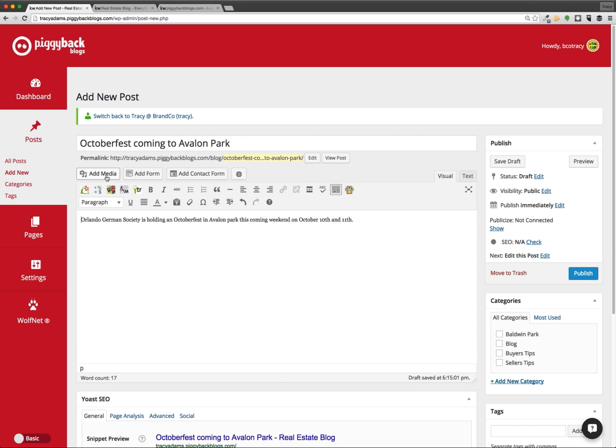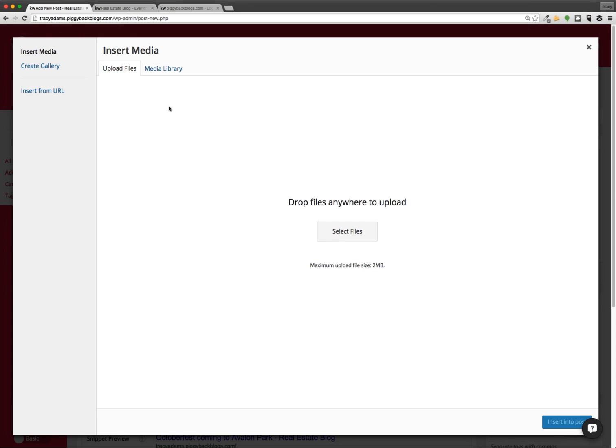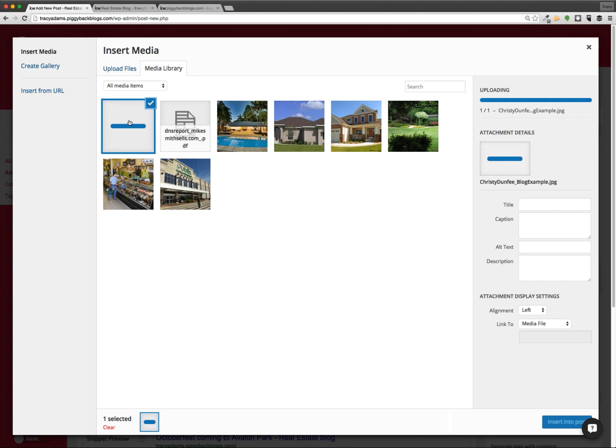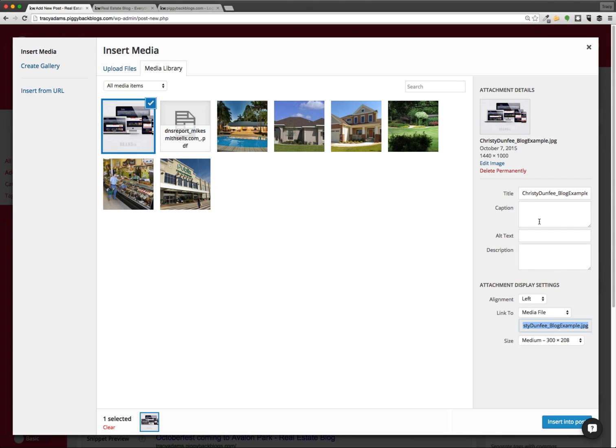as well as while they're reading. So if I'm going to add media, if I want to add a photo, I would click Add Media. If I have photos already, it's a possibility that it's going to open up in my media library and list all of it. If I'm going to need to upload, then it will be under Upload Files, and I click the Select Files button. And this will allow me to look in my computer and grab another photo. It uploads, and then I have options to the side over here.